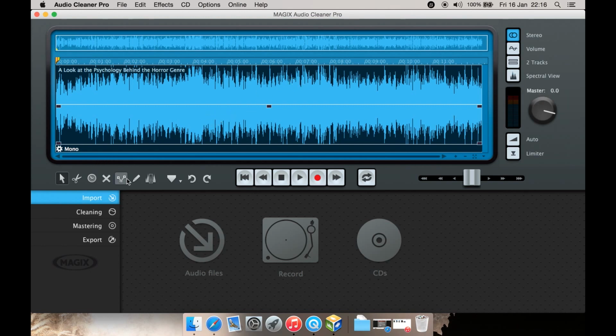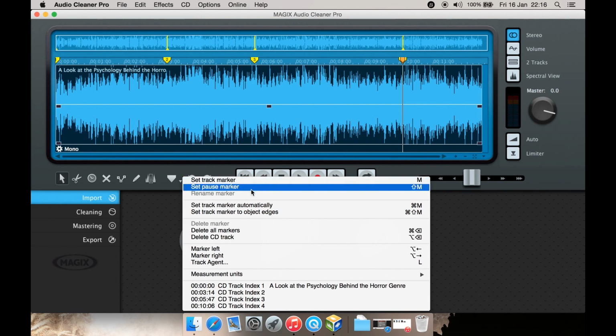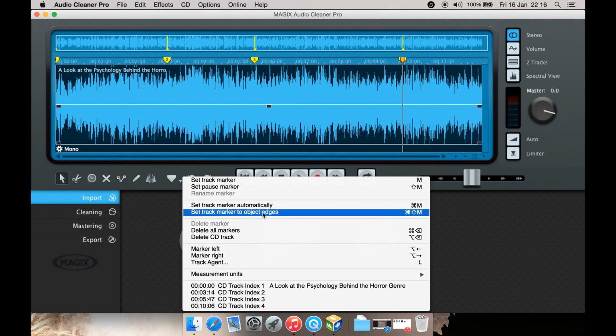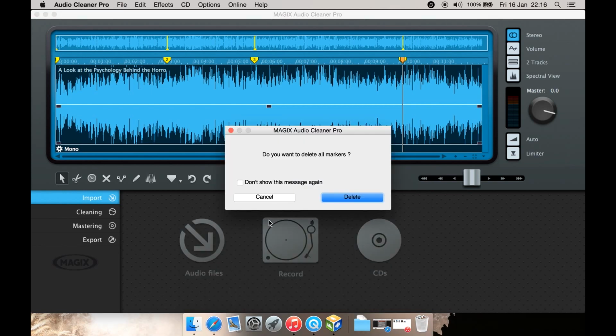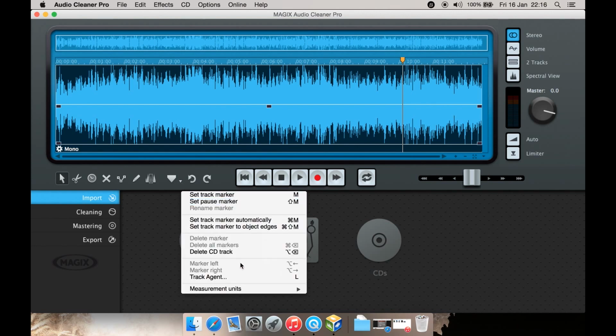Right, now, if we have a look next, after that, you then have a marker. So we can go, let's say here, add a marker. Here, add a marker. Here, add a marker. Use the drop down and you can select some different options here, such as set track marker, select a pause marker, select a track marker automatically, set a track marker to object edges, delete all your markers. Yes, I want to do that, and then they're all gone. You can delete CD track marker, track agent, measurement units from here as well.